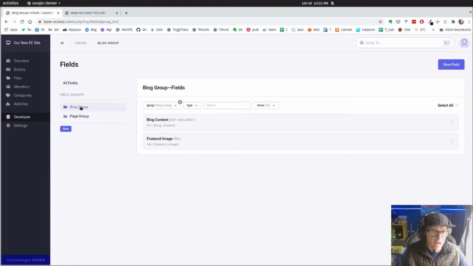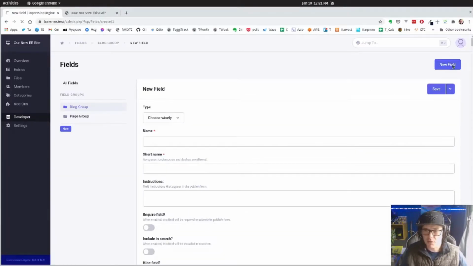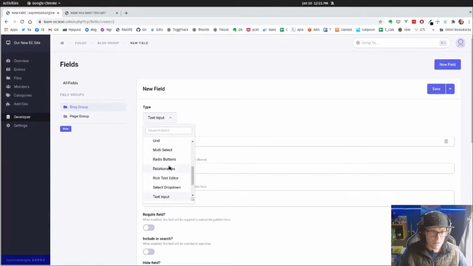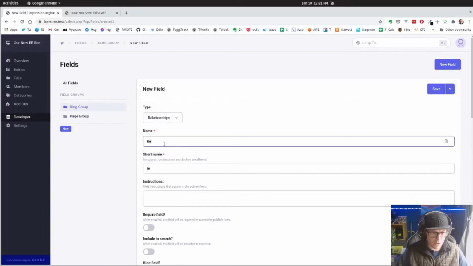And we're going to look at our blog group here. We have our two fields that we've created so far. What we're going to do now is add in our new field. So I'm going to click new field, and I'm going to choose my relationship field. And we're going to call this related blogs.